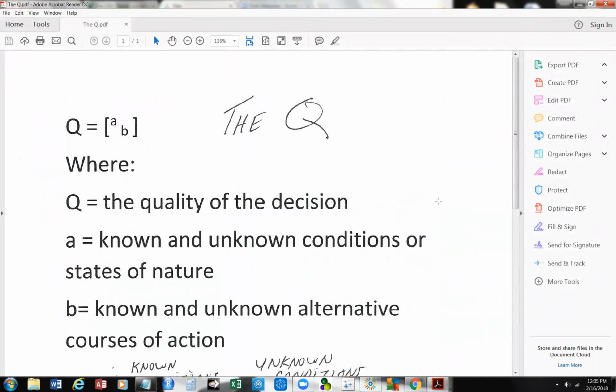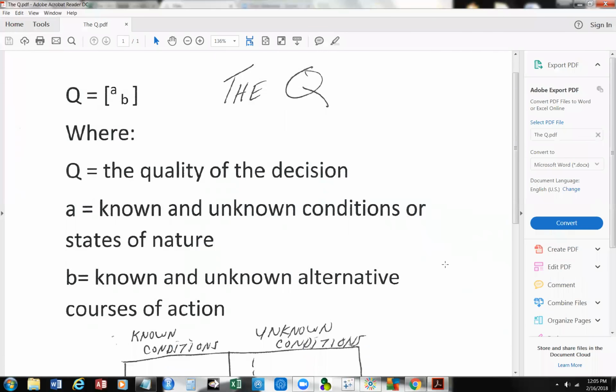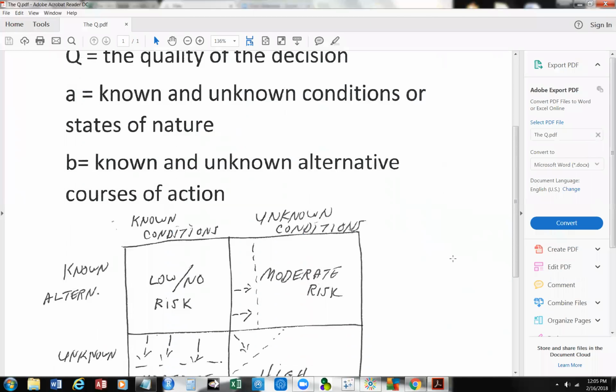Okay, here it is. If you've taken other courses with me, you see me call this up all the time, because I believe it summarizes what you and I do for a living. The Q is the quality of the decision. A are the known and unknown conditions or states of nature, and B are the known and unknown alternative courses of action or options that we have to address those states of nature.